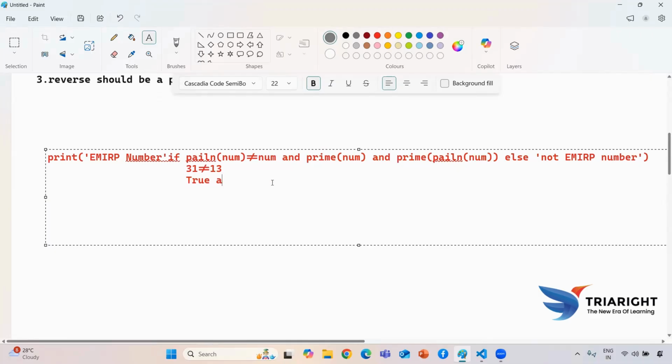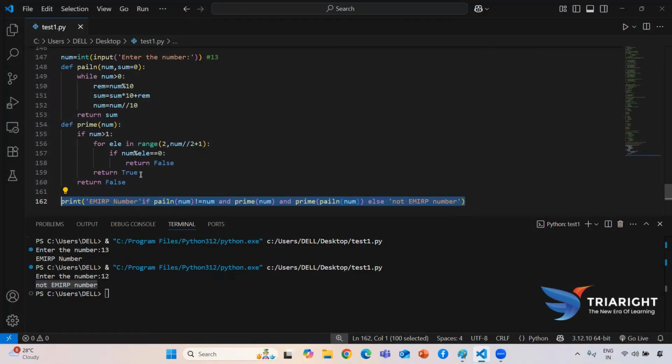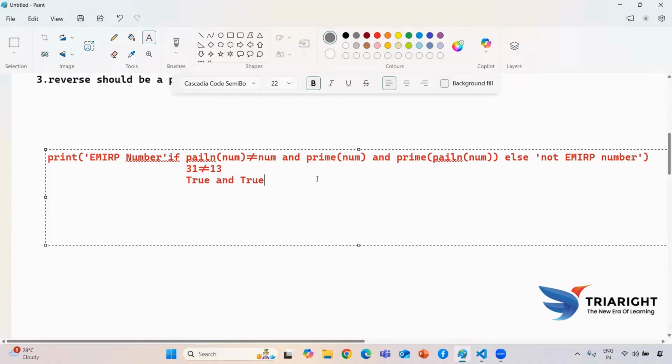After that, true. And guys, here just see prime 13. 13 is a prime number, so here also it will return true, because every time we are just returning the true value. In this case, we are returning the opposite value, or we can say the reverse number. Okay, guys, now the next one.